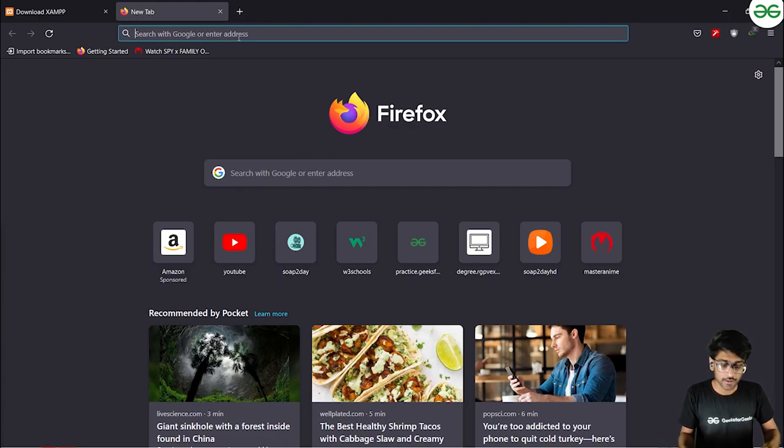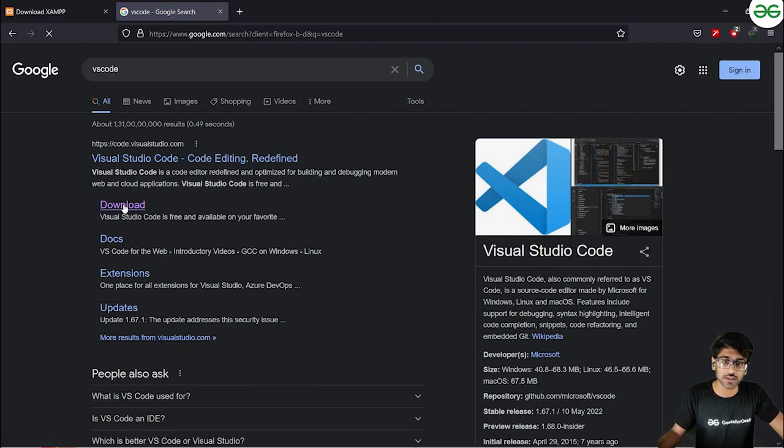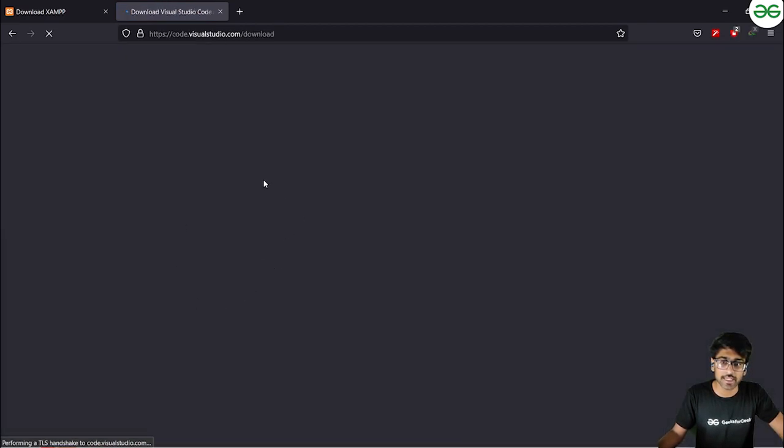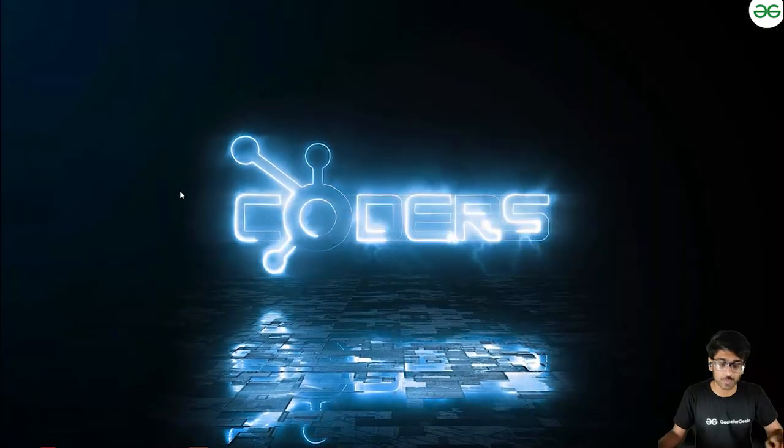After that you also need one more application, that is VS Code. I'll code in VS Code because I like this IDE and it shows me my errors in a very efficient way. You can download VS Code from here. You can go for the user installation 64-bit setup, and download and install it. I have already installed both of these programs. So first, let me open XAMPP.